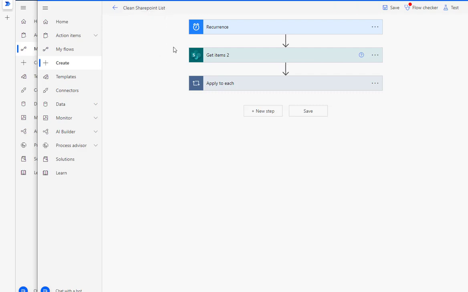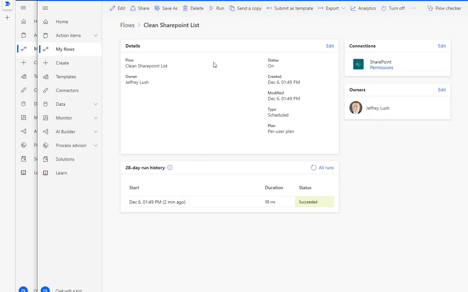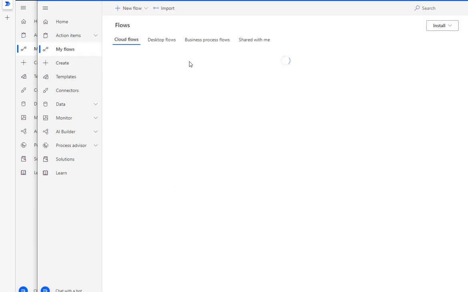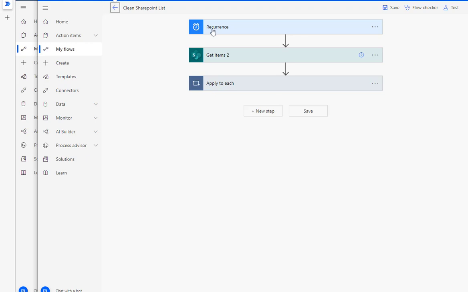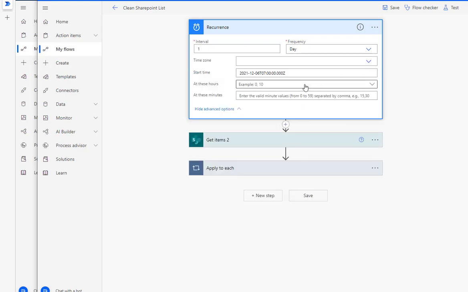The way I did that was very simple. Here, I just went to create scheduled flow, and then I said what the name of the flow was, which is Clean SharePoint list. Then it comes right into this and it says recurrence. Now I have it set as once a day, and you can set the time and time zones and all kinds of things.